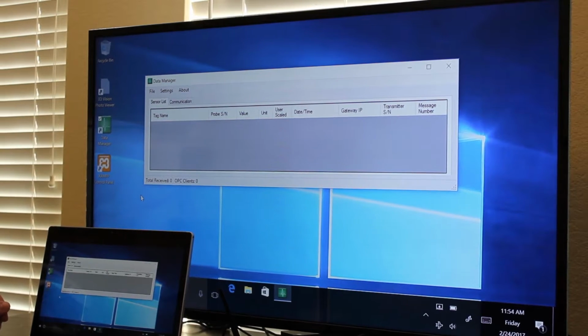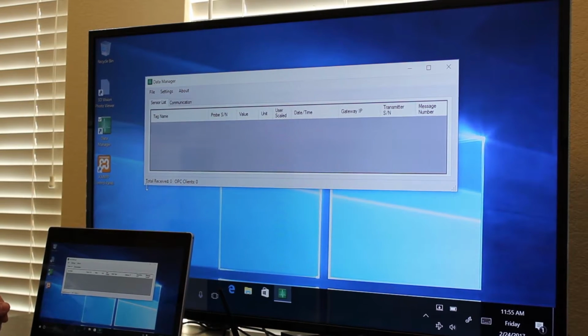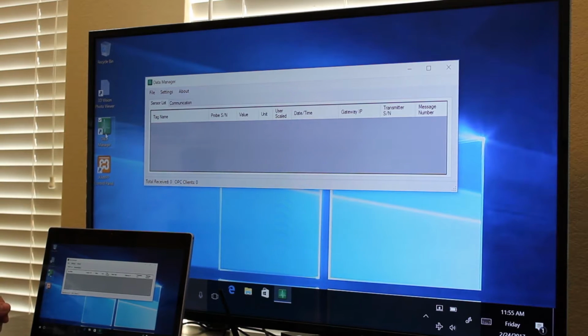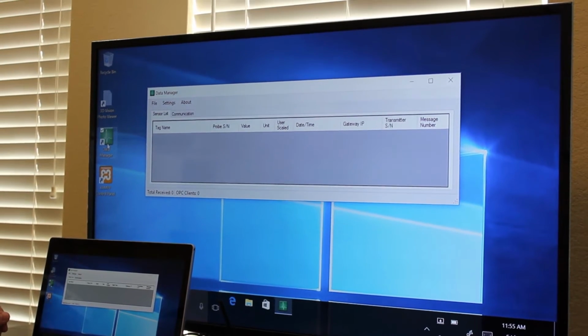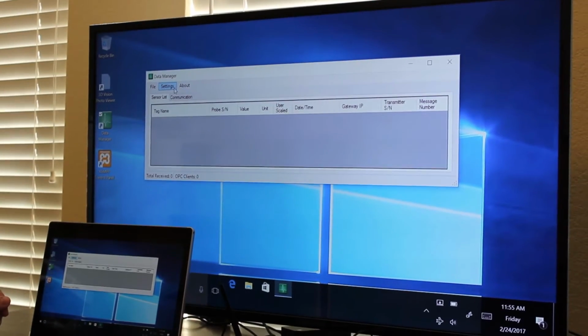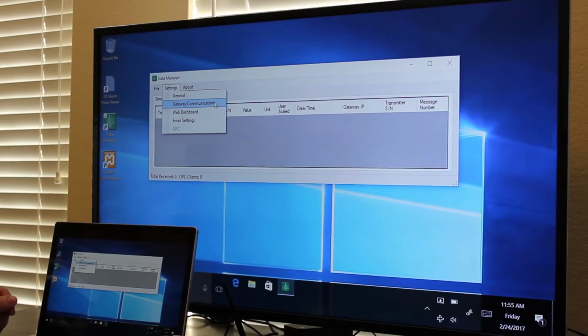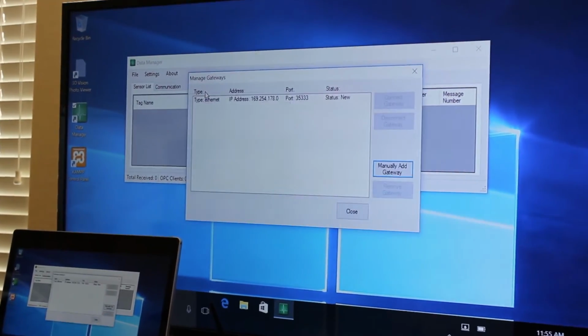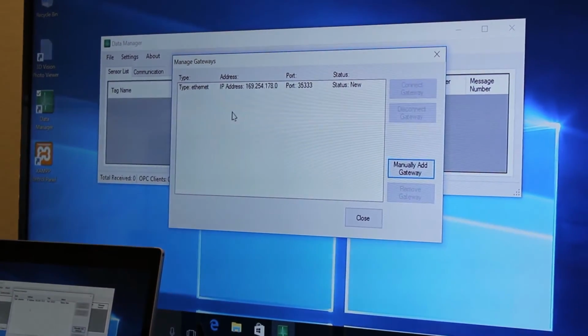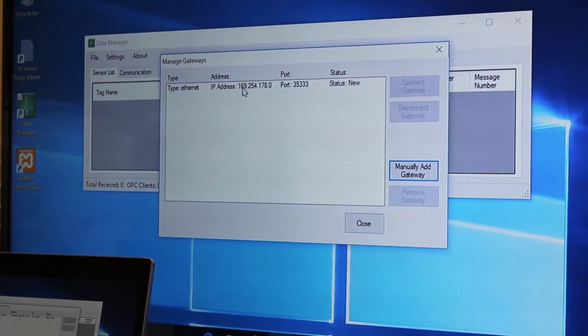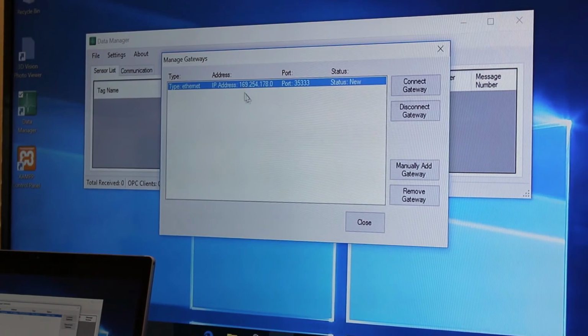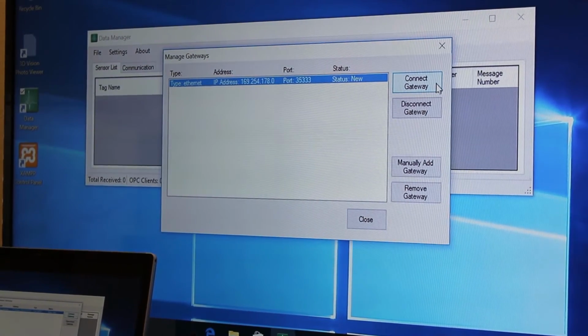Here I've downloaded the DataManager application and installed it, and then I've clicked on this DataManager icon on the desktop. The first thing we need to do is select the gateway that we want to connect to on the network. So I'll go to Settings and then Gateway Communication. Here a list of available gateways on the network is displayed. In our case we only have one gateway, so I'll select it and then I'll click Connect Gateway.